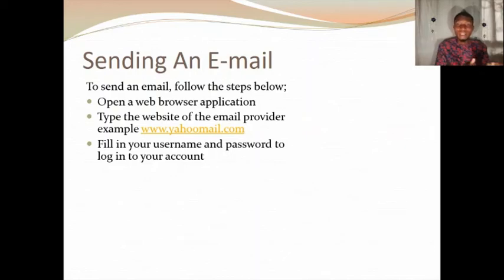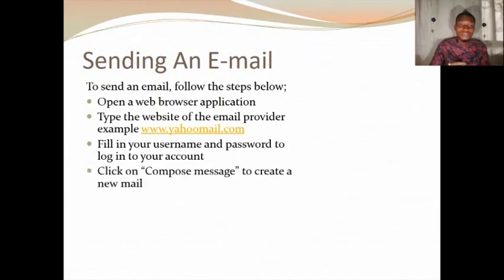So exactly like you do when you want to view a received mail, you follow the same procedure. First of all, you go to the website, then you fill in your username and your password. After doing that, the next thing you have to do is to click on compose message. So you're going to see a place for composing the message. That means to create a new message.